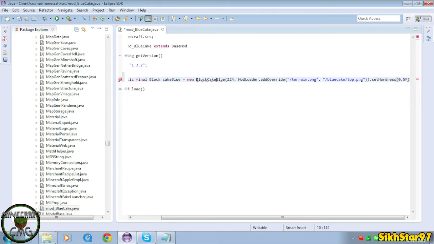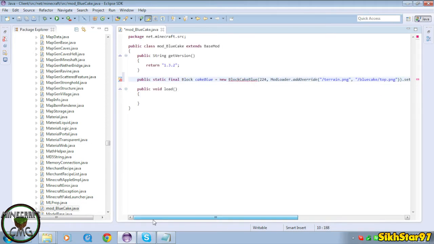Anyway, after the last bracket, we're going to set a hardness of 0.5f, so when you destroy it with your hand it will take a bit longer to destroy. We need to set a block name to, let's say, blue cake, and then we need to do two things called disableStats, and the last one's setRequiresSelfNotify. I'm not sure what these two things do, but they seem to make the cake work 100% as opposed to not having them. So that's basically our block declared.